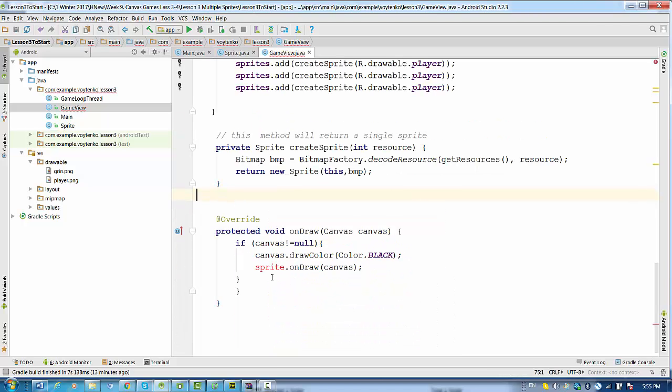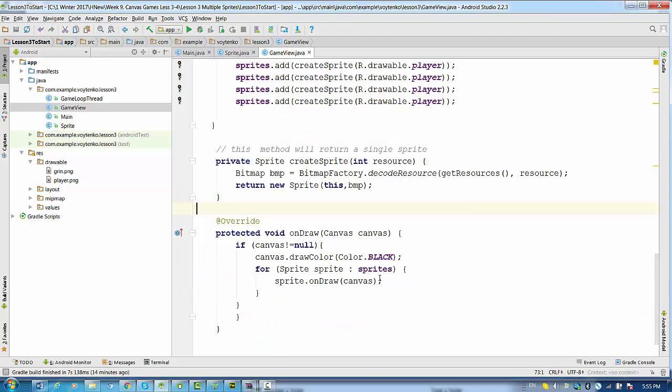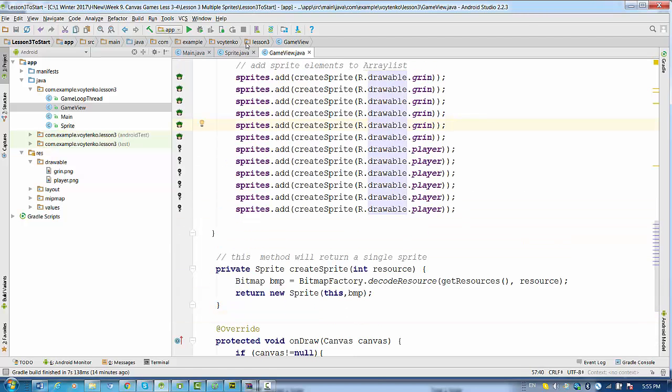Now we have to update the onDraw method. We're not drawing a single sprite anymore, so we need to draw elements from the ArrayList. I will use a for loop here. The for loop works as follows: for each sprite of type Sprite belonging to the sprites array, we take every element and use the onDraw method with the current canvas. Now we can try to run the code, and we're expecting to see 12 sprites.